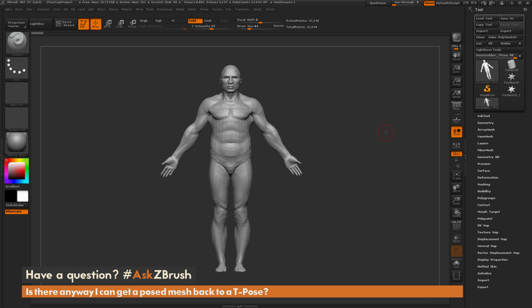So we had a question sent in asking, is there any way I can get a posed mesh back to a T-pose? To start off, I have ZBrush loaded up, and I have the demo soldier model loaded in. This question is asking about how I can take a mesh that may already be posed and bring it back to a T-pose.